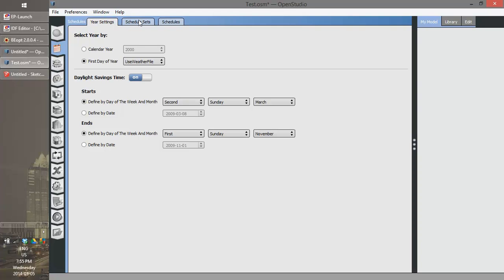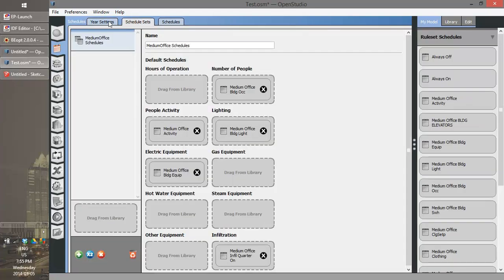So here's some schedule information here. You can change some schedules. If you know that you're going to have certain systems using certain schedules, you can make them in here. There's a lot of defaults here. So you've got medium office, occupancy schedule for the number of people, lighting, equipment, stuff like that.